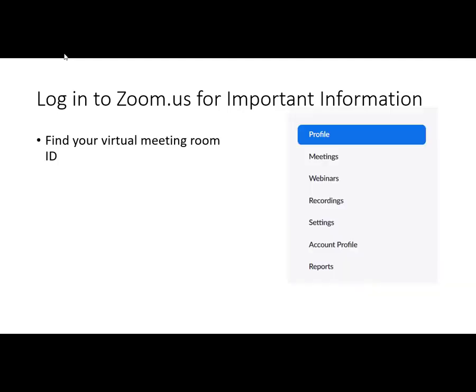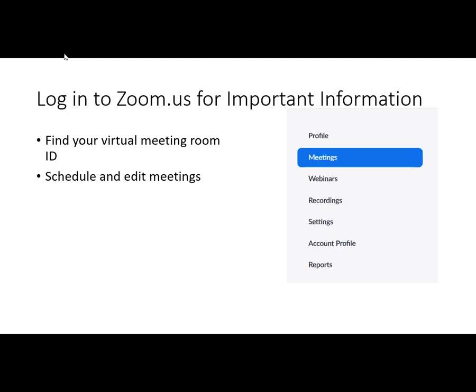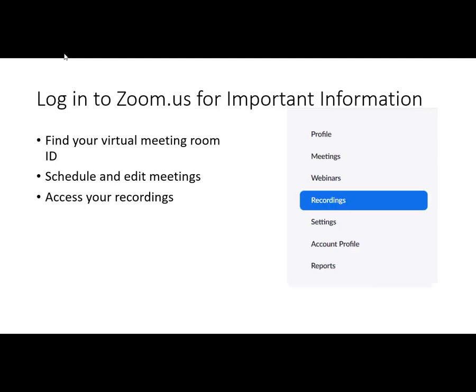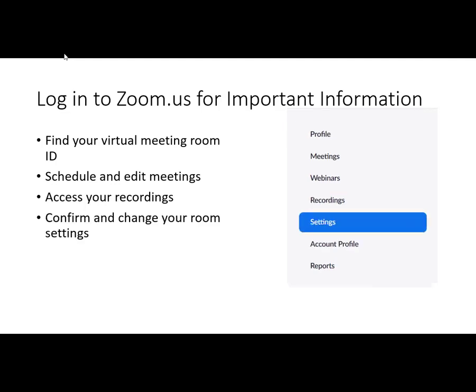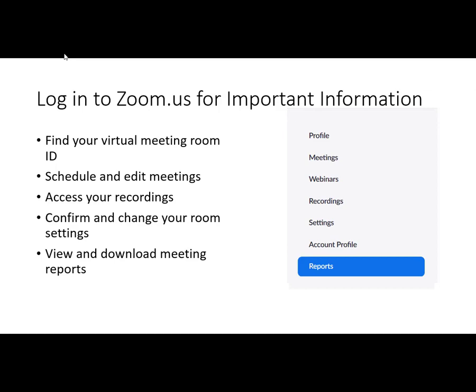All right, welcome to this section on all of the things you can find at zoom.us, including settings and some other interesting information. So you want to log in to zoom.us for important information. You can, in your profile, find your virtual meeting room ID. You can schedule and edit meetings. You can access your recordings. You can confirm and change your room settings, and you can view and download meeting reports. So I'm going to show you how to do each of these things in this little video.